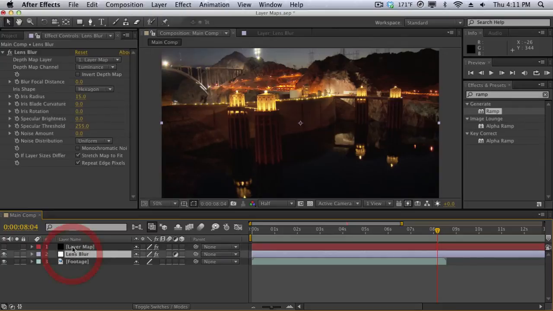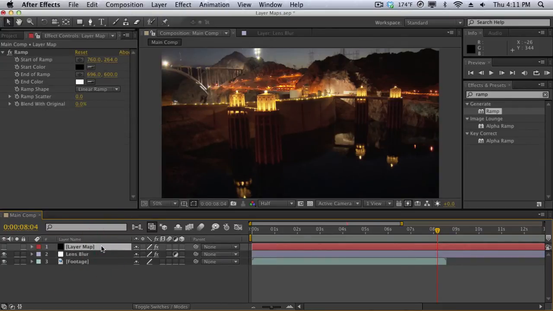See, the lens blur right now is looking for the depth map layer, which is this black solid. That's all it's seeing. All it's seeing is a black solid. It's not seeing the ramp effect. It's kind of ignoring all the effects because it's just looking straightly at the layer here.